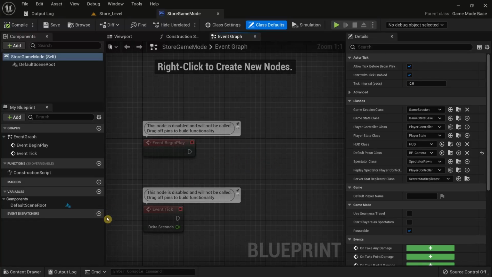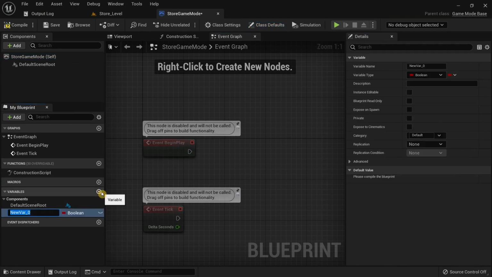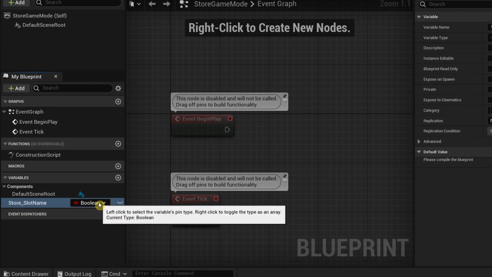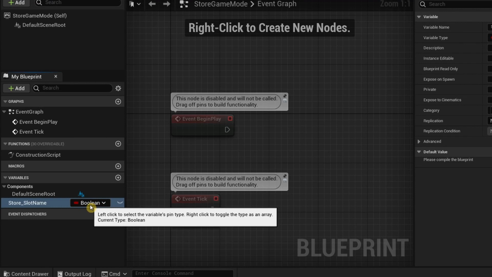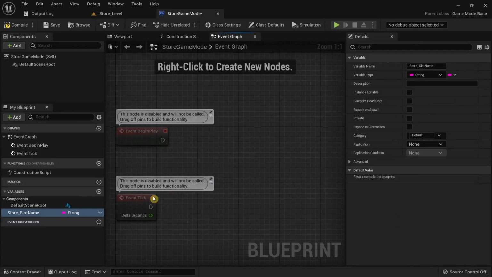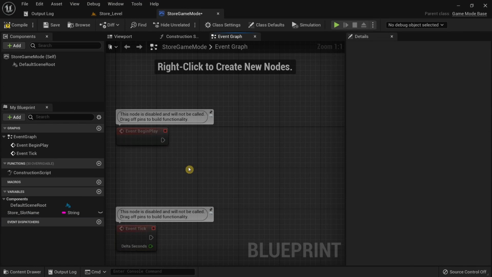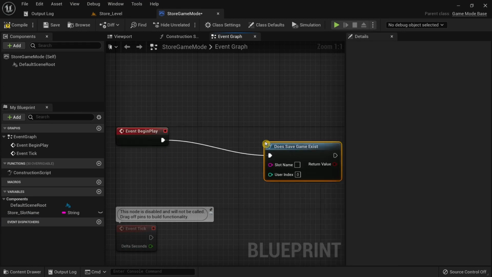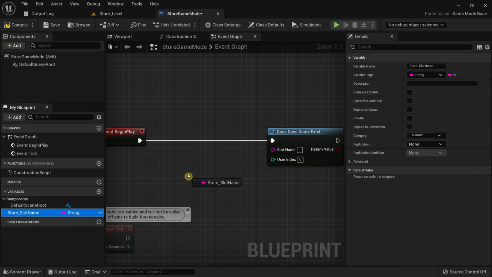And over here what we are going to do is create a new variable. So click on the plus icon over here, and then we are going to create a string for the slot name. So call this store slot name, and then make sure to click on the data type over here and then choose string. So over here I'm just going to drag the event tick down below and then drag out the begin play execution pin and then type does save game exist. Alright, and then drag the store slot name. We are going to get the get store slot name over here, connect the variable pin over here.